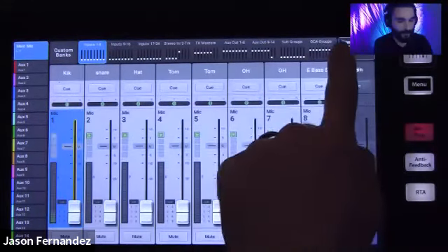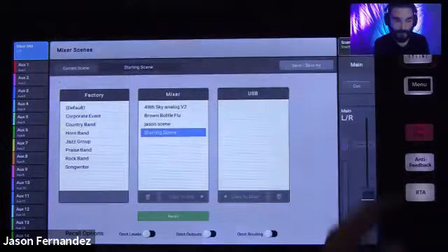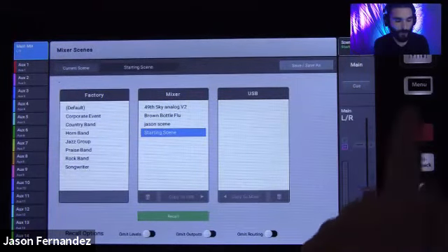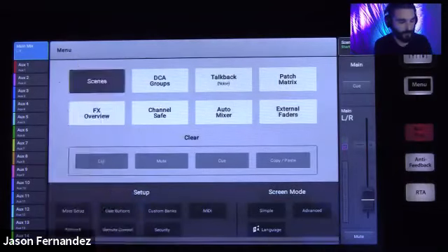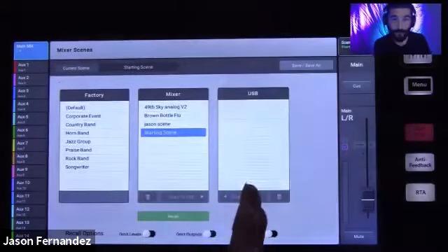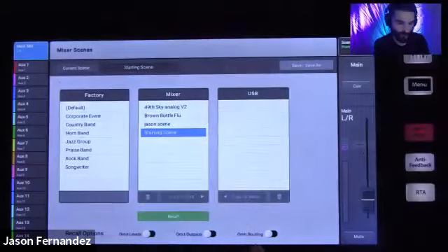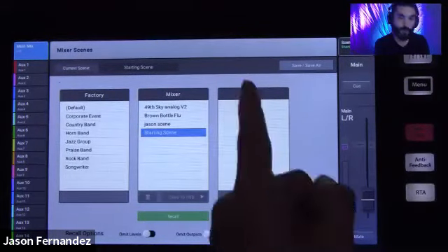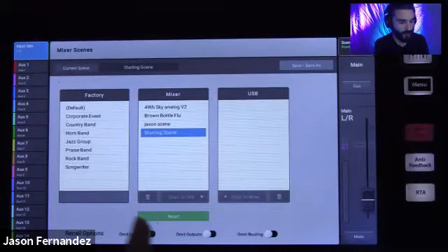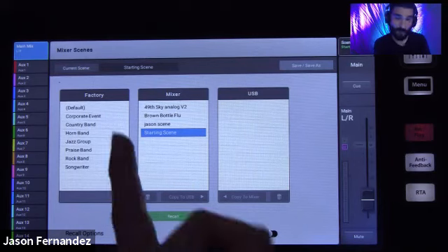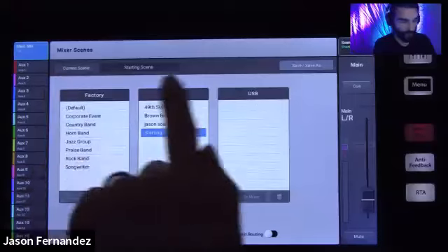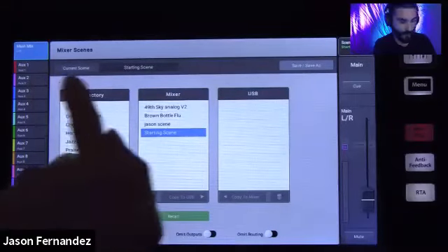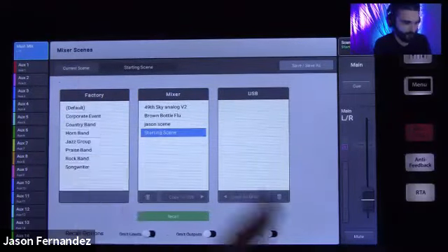You can do that by either pressing that scenes button in the upper right-hand corner above the main fader, or you can press the menu button and then select scenes on the screen. If you saved it on a USB device and that USB device is connected to your mixer, you will see it show up in this column here. It's called starting scene. You simply hit that recall button and then confirm it. You will know that it was recalled by looking in this field here, the current scene. I should say starting scene.